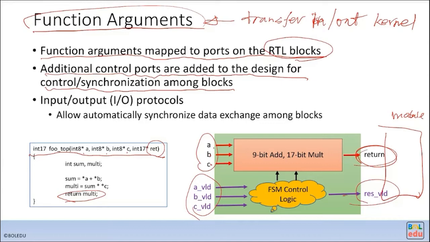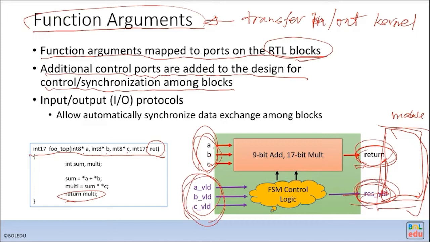So you need this signal, the result valid signal goes out. So this module, when it samples the valid, then it shows the return data. So the function argument has two parts. One is the data port, and one is the control interface protocol used. And what kind of protocol do you use?